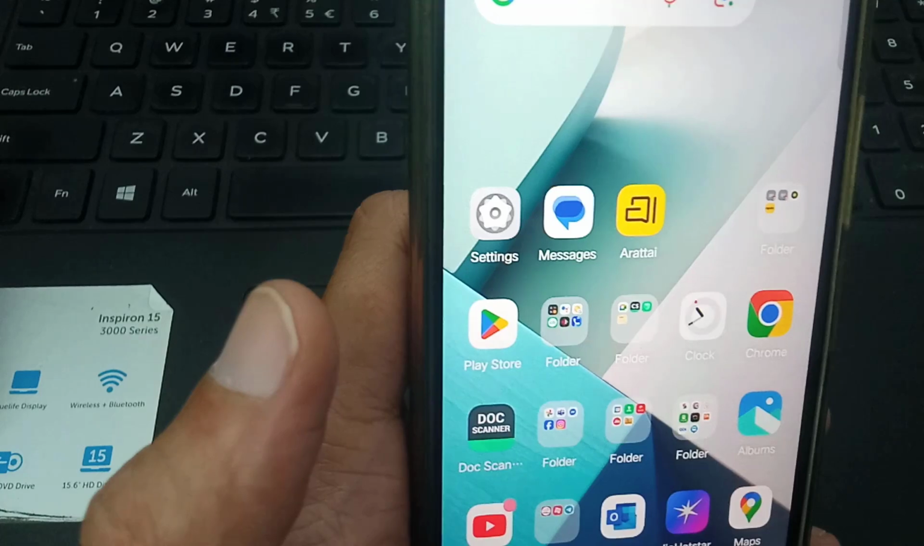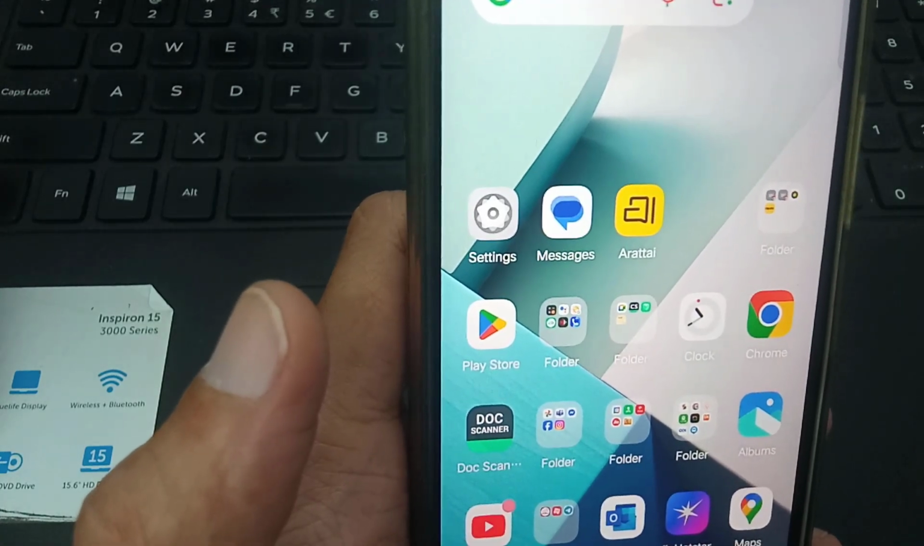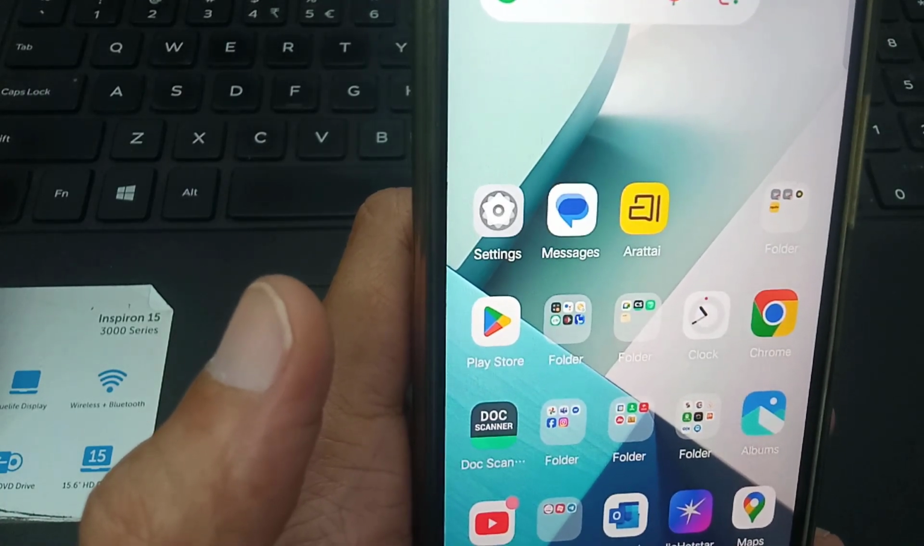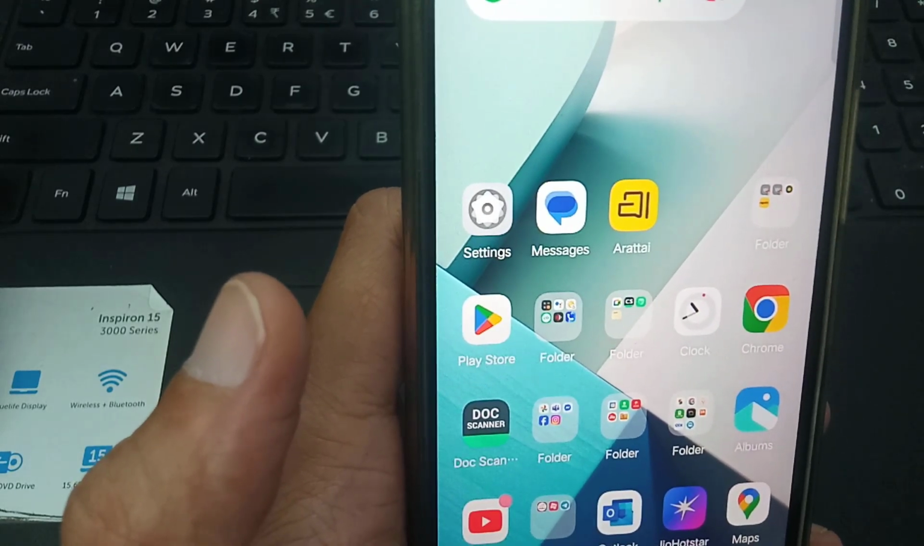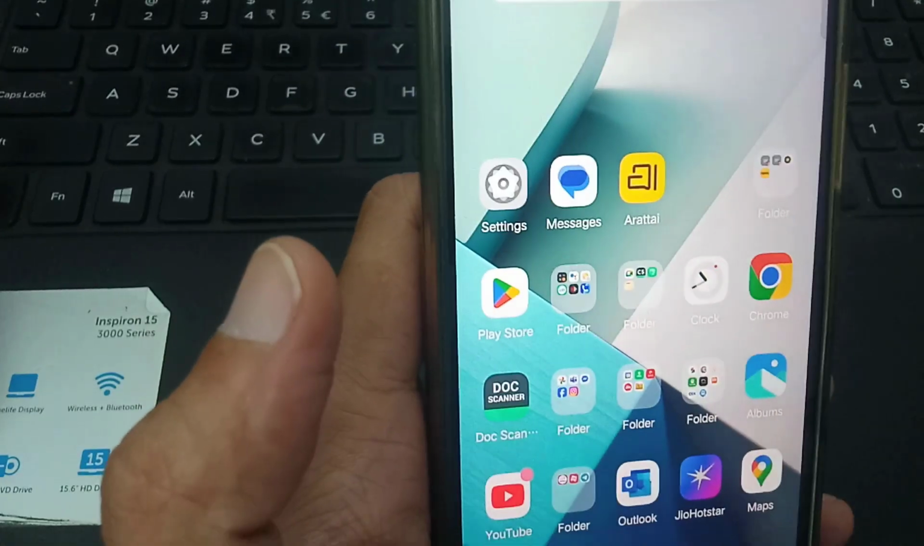So let's start the video. Guys, if you want to enable always show meeting controls in Arattai app when it is inactive, then I'll show you how to do this.